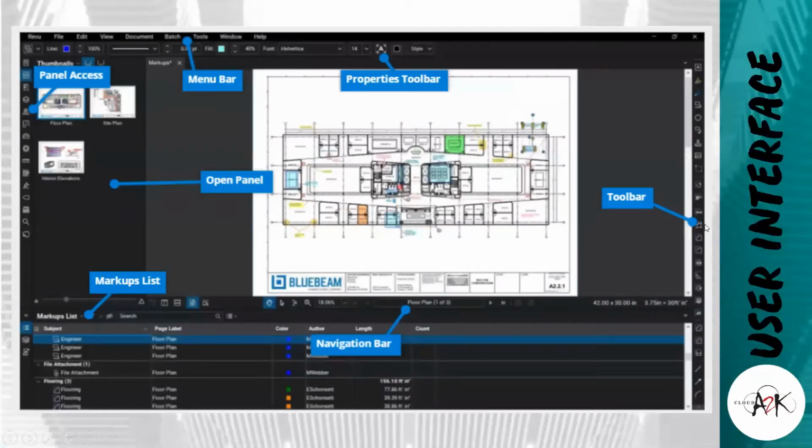That's our basic interface. I won't go through this too much. We've got the properties toolbar at the top, your panel access generally on the left, markups list, etc. down the bottom. You can customize your profile, toolbars, etc.